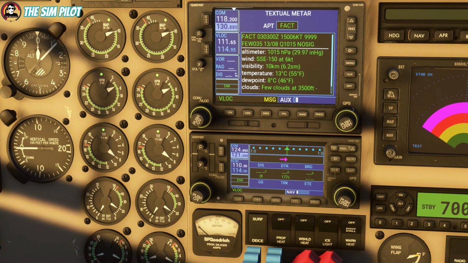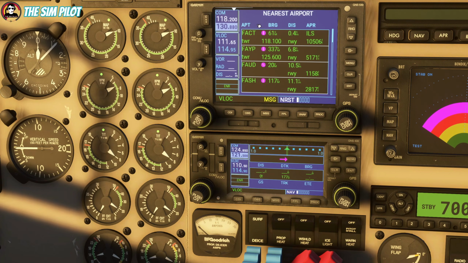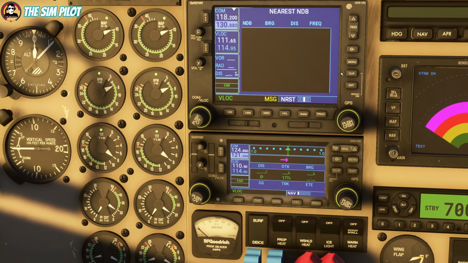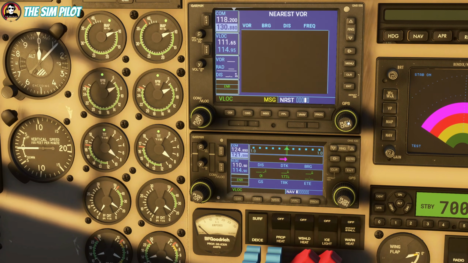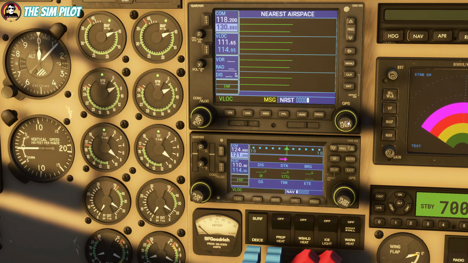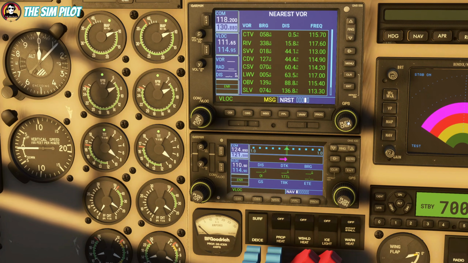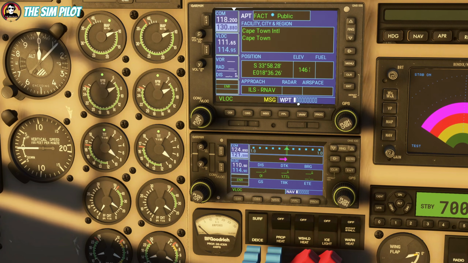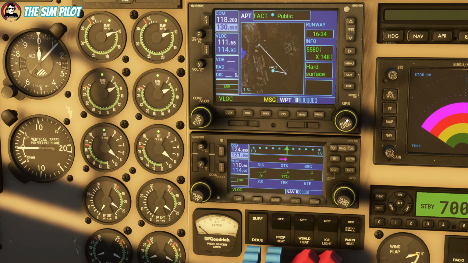Alright, next screen is the nearest. So nearest airports around us, nearest intersections, nearest NDB stations, nearest VOR stations, and nearest airspaces around us. If I bring the cursor and select one of the items here and hit enter, it will carry me back to the waypoint information and start displaying information about this airport. And it will stay there.